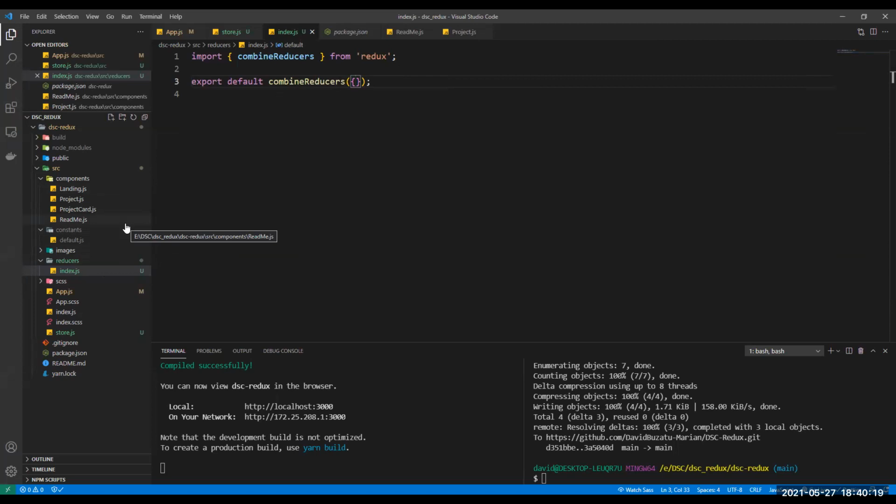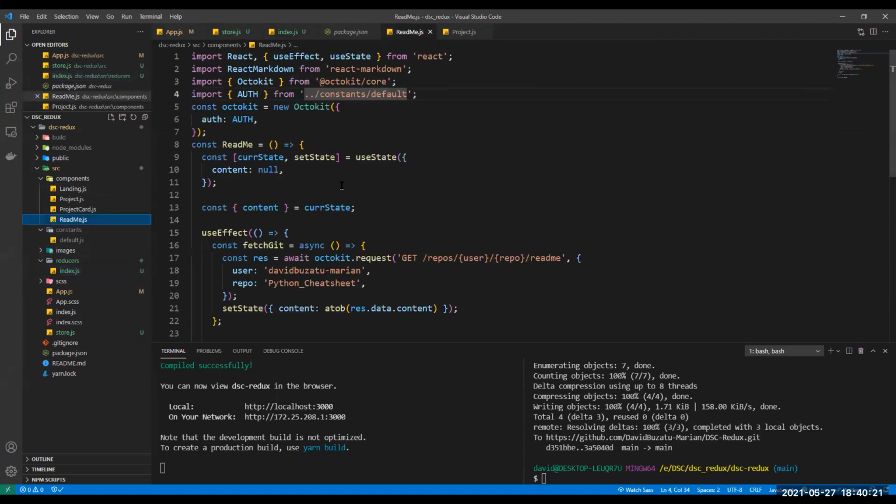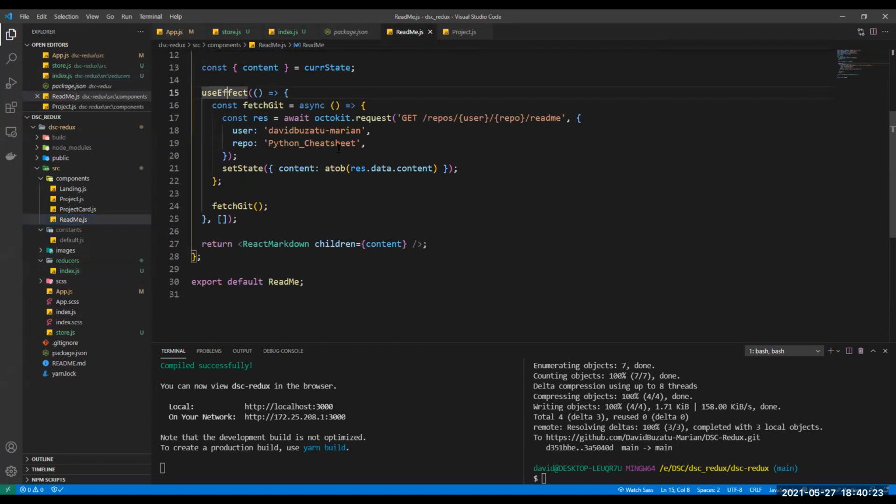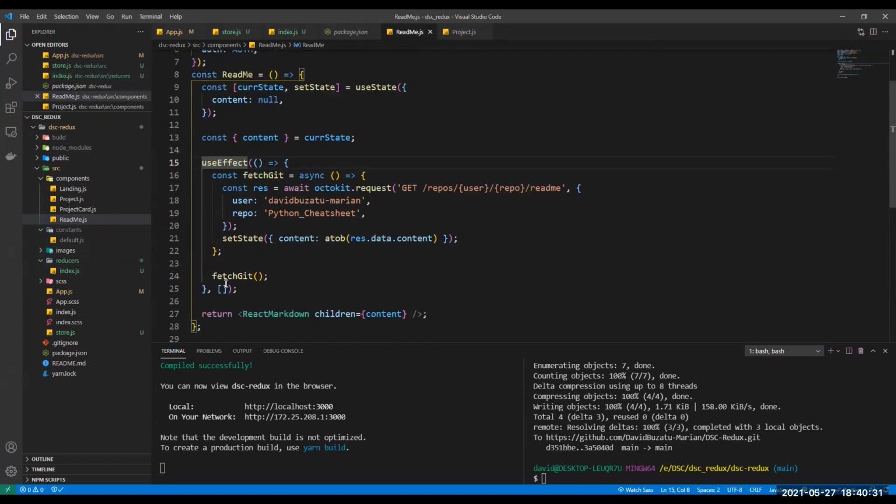Let's say in our README, we have this useEffect that's called once our component, I'm sorry, gets rendered on the screen. And it only does it once because we've left the dependency array empty. So it will only execute once, like on mount.